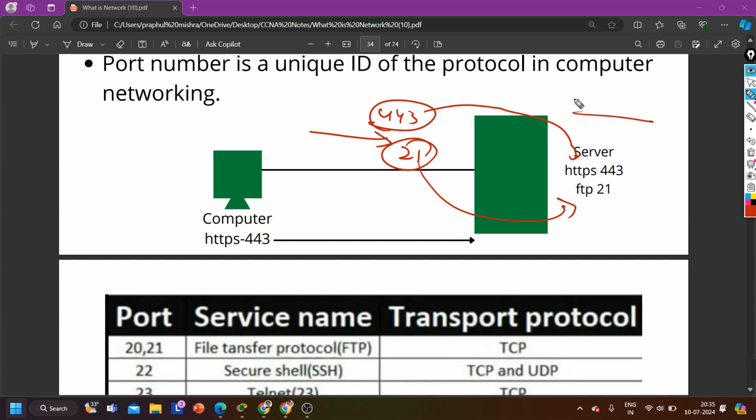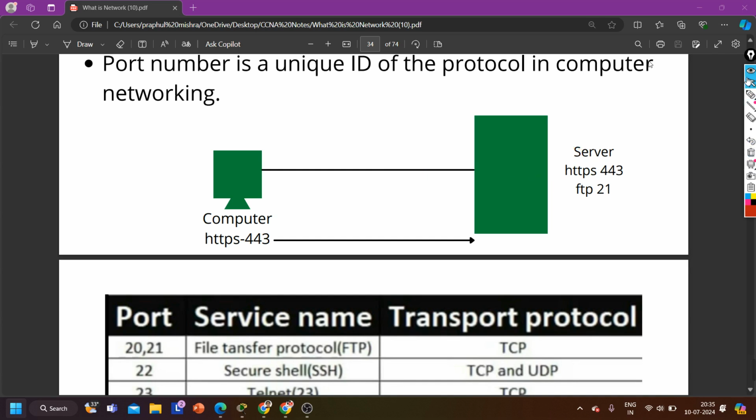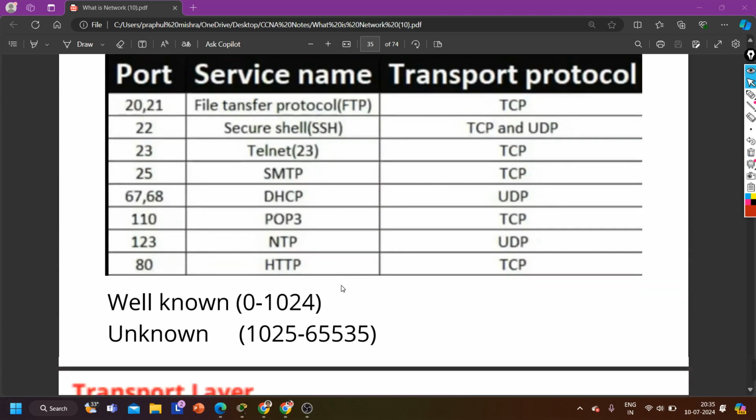So at application layer, both protocols are running, HTTPS as well as FTP, right? And transport layer will hand over data to this protocol, to HTTPS or to FTP, on the basis of destination port number. So now you have some important protocols with port numbers.